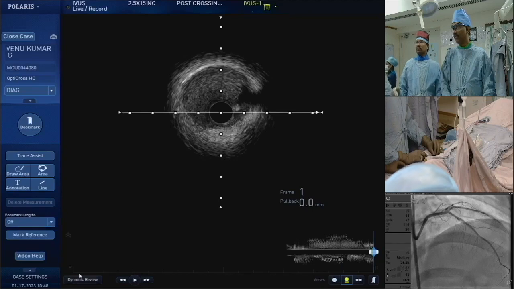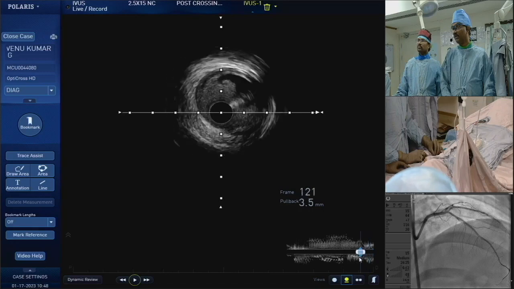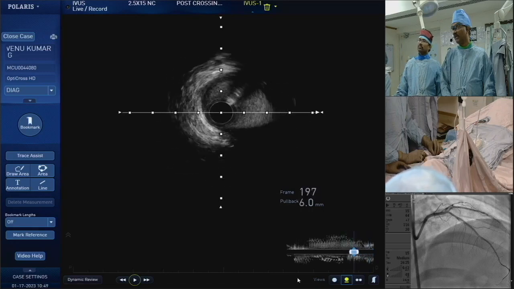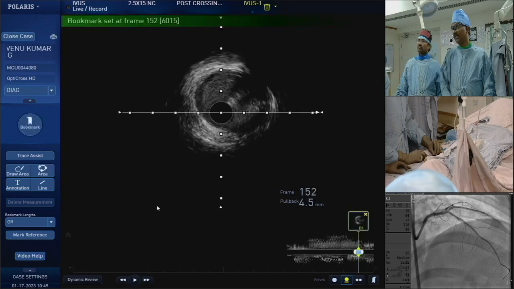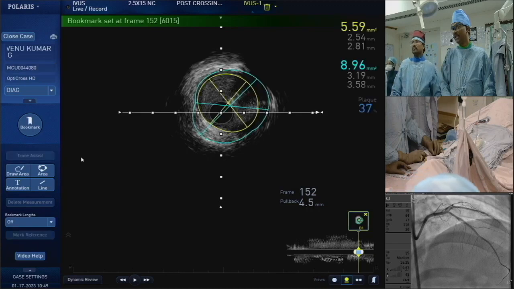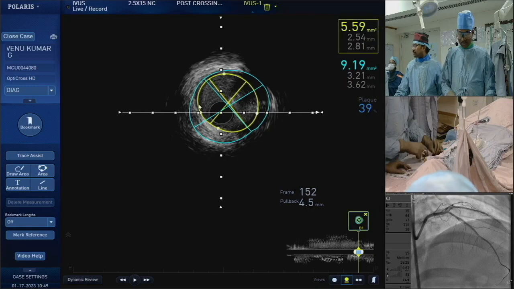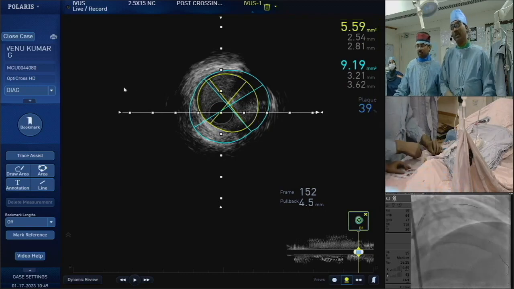Yeah, come forward. No, go back, back, back, back. Yeah, bookmark here. What's the area? So there is no block in the ostial ramus, and lumen area is 5.5. So that's quite good. It won't compromise. So nothing to worry about.